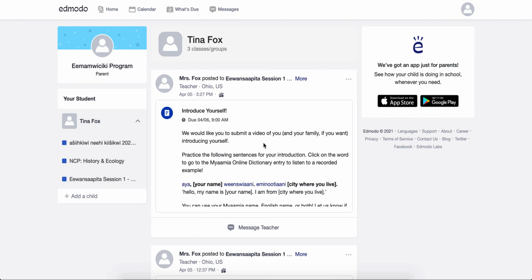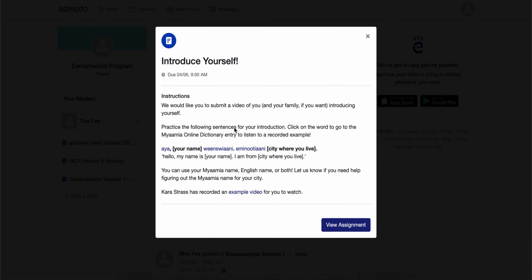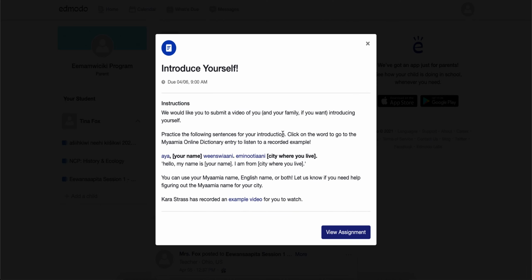Looking back at the news feed, if you want to see all of the details for a particular assignment, all you have to do is click on the assignment and this pop-up window will come up. It'll tell you the due date as well as give you all of the instructions. We like to include links as possible in these instructions so that you and your participant are prepared.